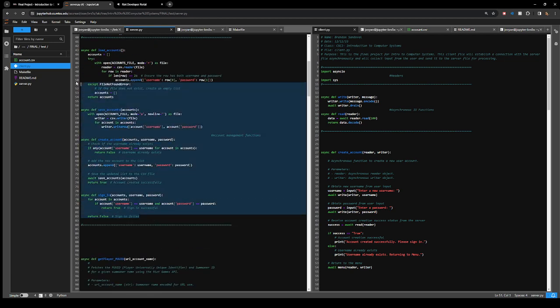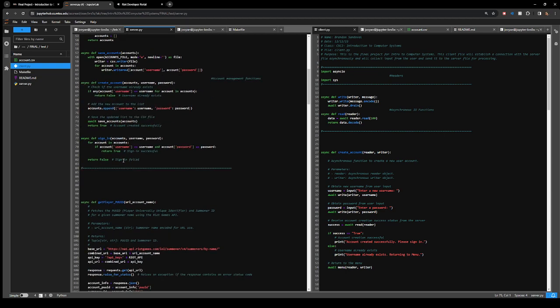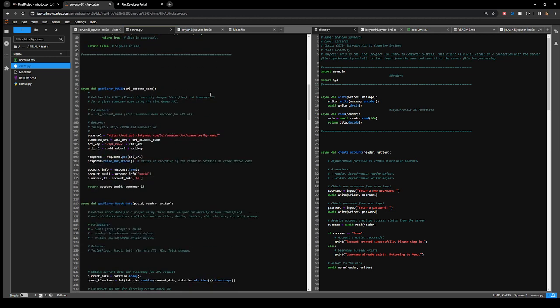This is account management functions. This one loads the accounts into the server. This saves the accounts once it's done, and this also creates an account. And in here, you're able to sign in with an account. These are API functions. This is getting the player's universally unique identifier, the PUUID, and it returns their ID, their PUUID and summoner ID.